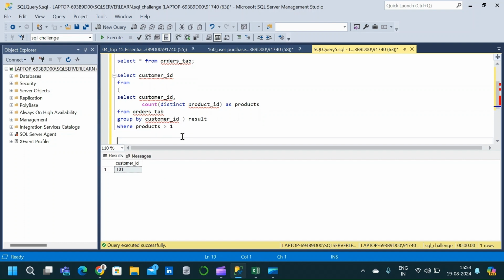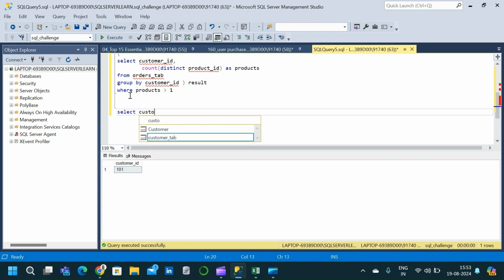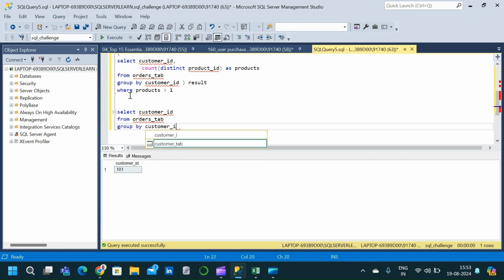Now we will write a second method in which we are going to directly make use of a function and in a single step we will get the same result. So we will start with a select clause, select. We require customer ID. Now we will write the from clause. From the table orders_table. Now we will write a having clause. So before the having clause, we will have to write a group by clause. Group by customer_id.